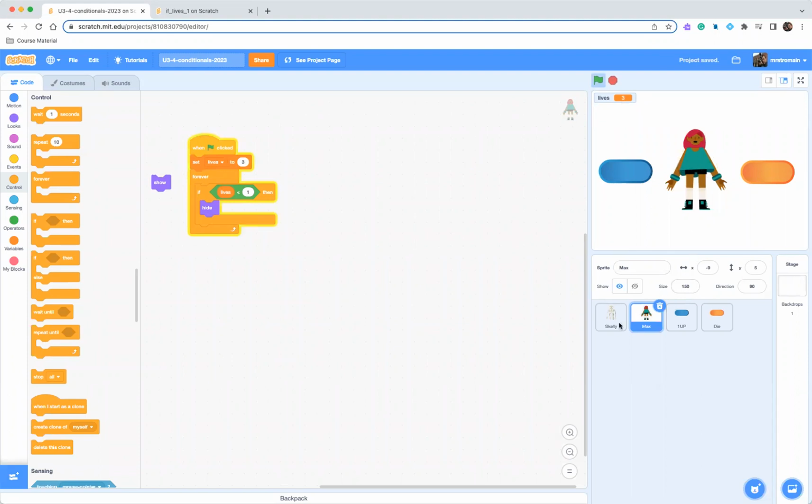I want to hide Skelly. I want to show Max. All that stuff is happening. And then every time I change one of these guys by clicking here, it's going to add or take away lives. And once that drops down below 1, then we're going to lose the ability to use these clicks, and it's going to switch over from Max to Skelly.